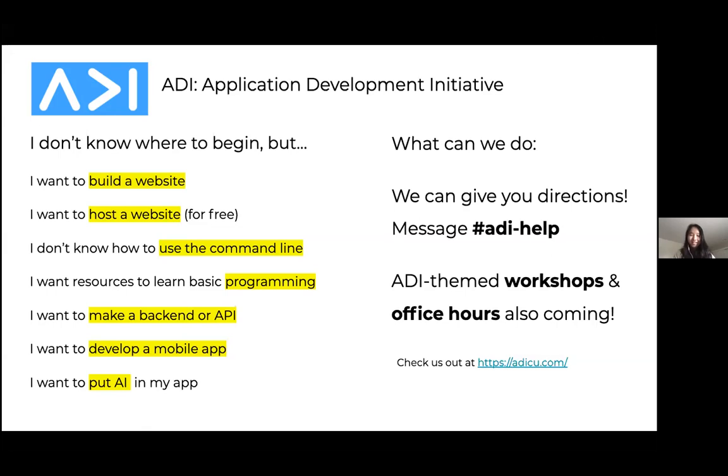Please make sure to join ADI Help. It's another Slack channel. If you need any kind of technical help, for example, any of these on the screen, or you want to get to know anyone in ADI or the Hackathon initiative.